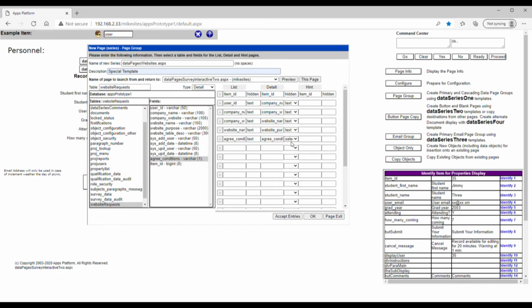Now you'll notice that from the metadata on the table, we've identified a drop down for this agree conditions that'll come into play later. For the hint, I can add some more. Okay, and this just shows what's going to appear on the three screens. Everything looks okay.